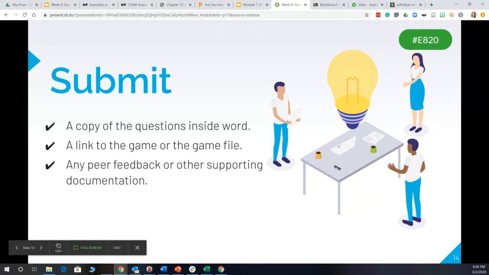So if we do use H5P, we need to send you the link to the game and a Word document with questions, and that's it. Am I understanding correctly? A link to the game and the Word document, that's correct. And if you want to submit any other supporting documentation, then you can.